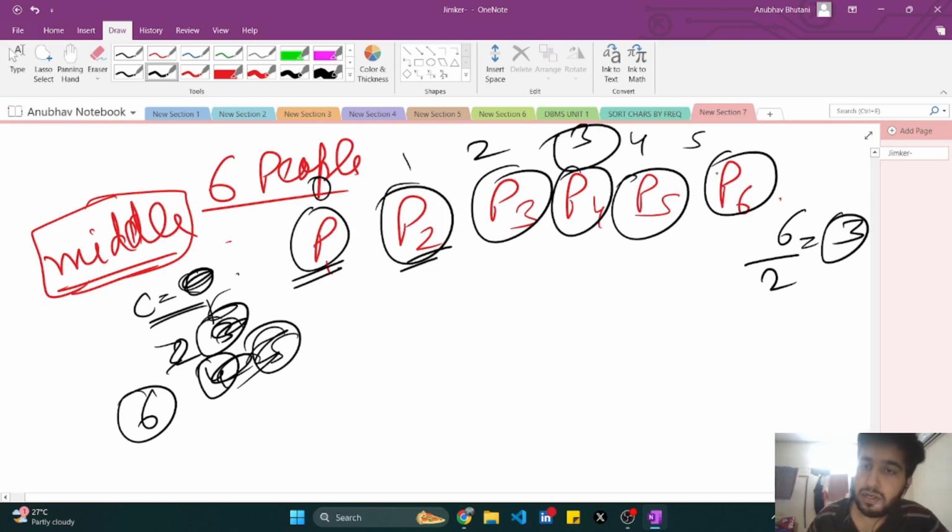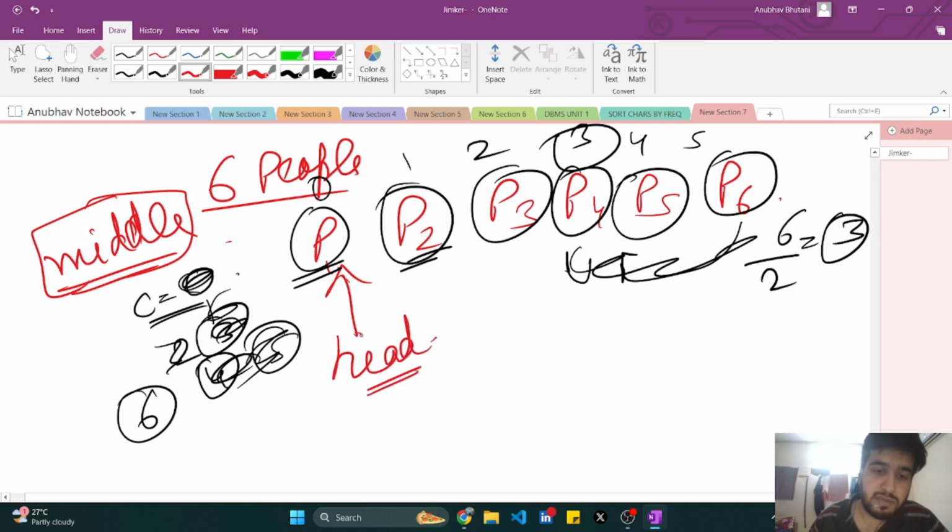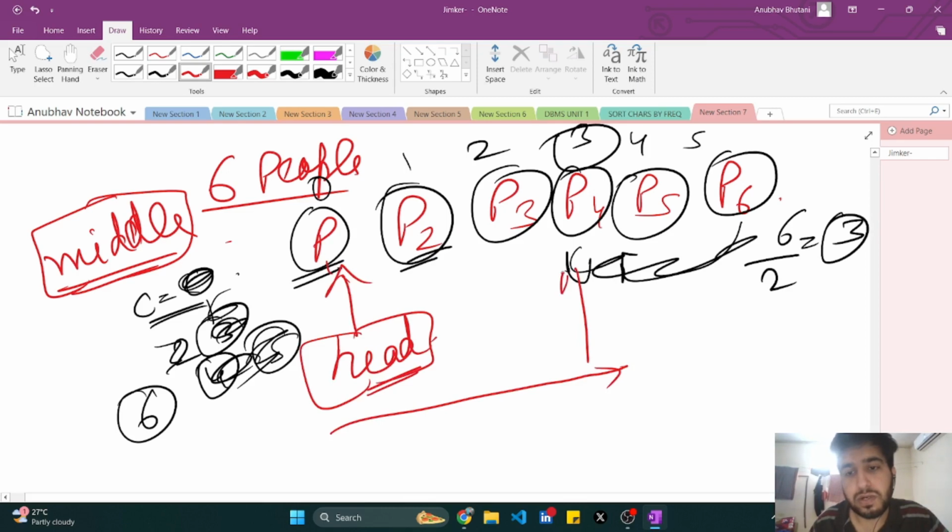How can I return the third node? I can't come back from here. So I'll have to reset the pointer position to head, and then go all the way through to the third node and return this node. I'll return the third node.